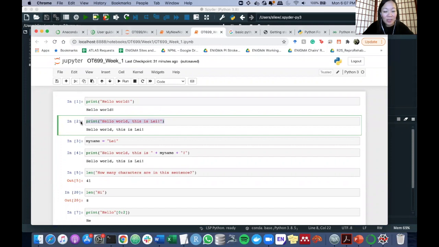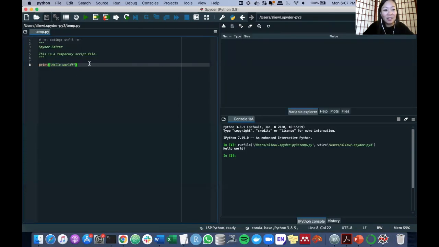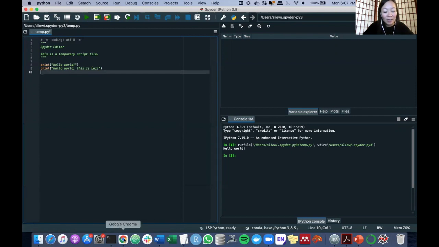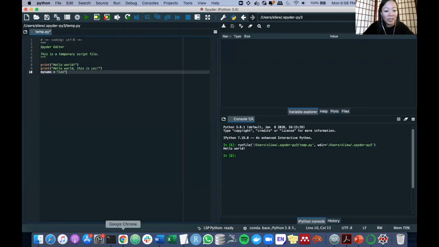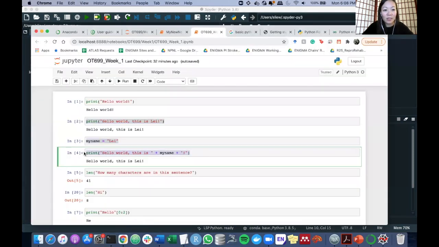Let's say we want this one. And you can just put them one after another. We can do them like this. Let's put a few together.